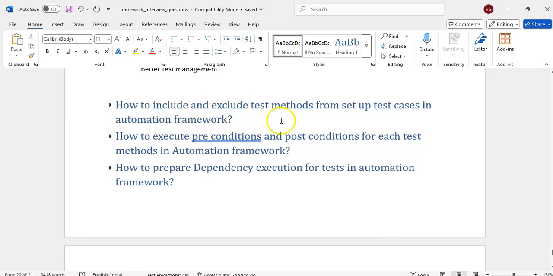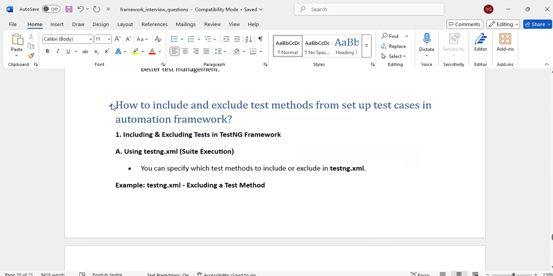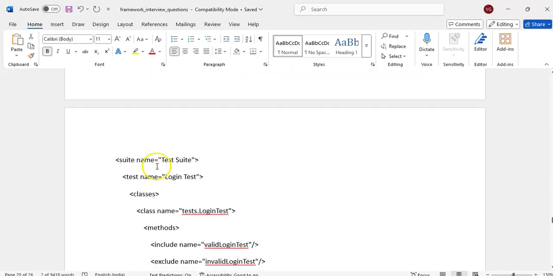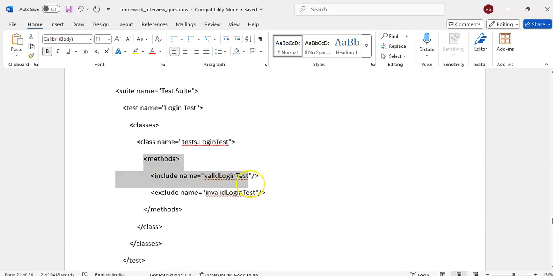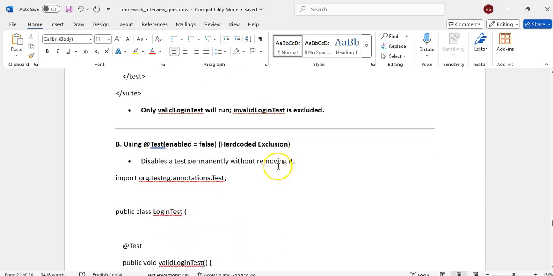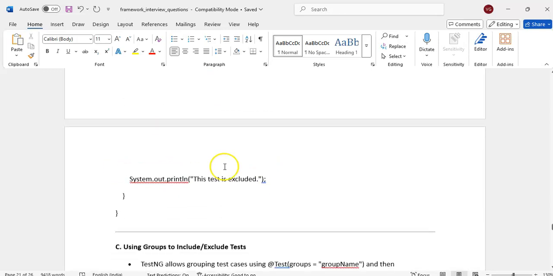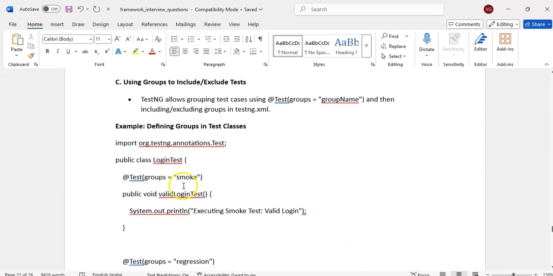Then, how to include and exclude test methods from a set of test cases in an automation framework. We have just seen this. In the TestNG file we can either include or exclude. Include means it will execute the test case; exclude means it will not execute the test case. And with @Test enabled false, it will be disabled and will not execute the test case.